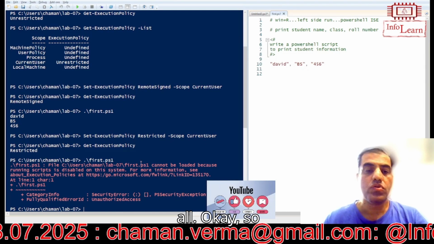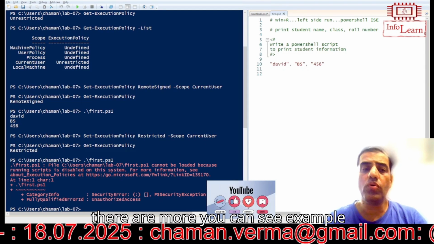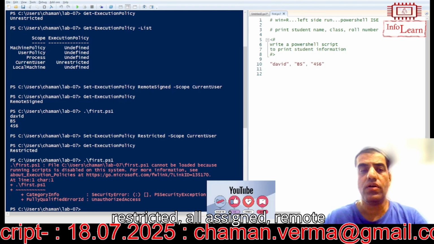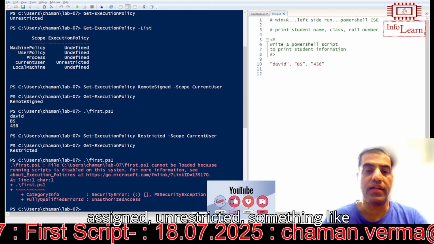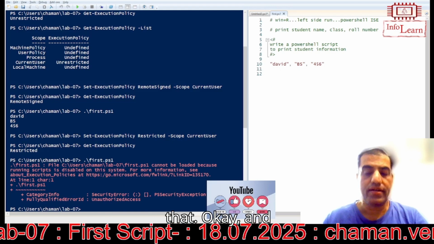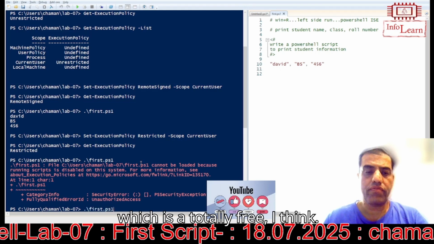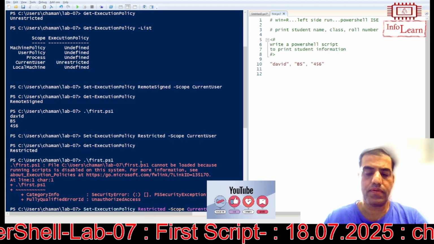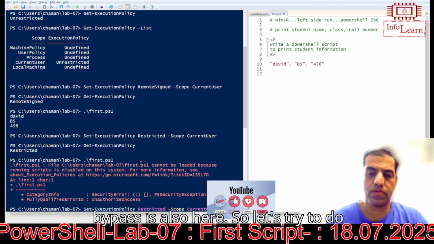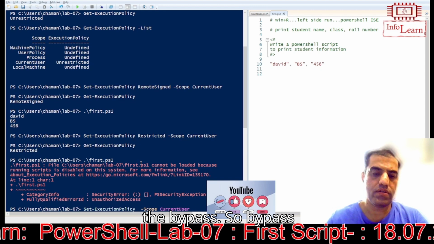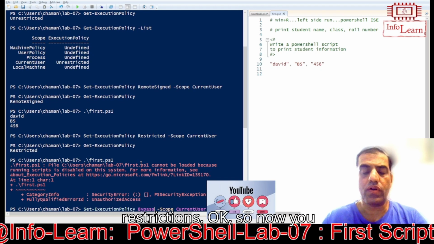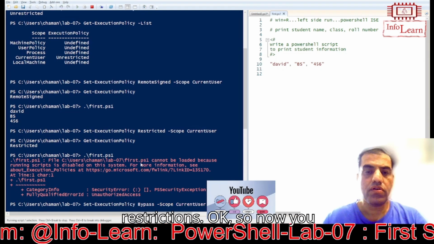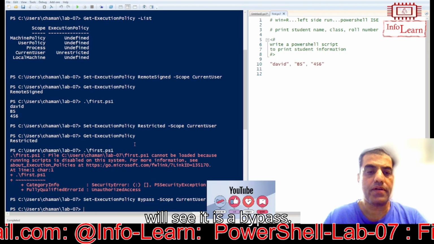So there are more. You can see for example Restricted, AllSigned, RemoteSigned, Unrestricted, something like that. And bypass is also here, which is totally free, I think. So let's try the bypass. Bypass means completely without warnings or restrictions. So now you will see it is Bypass.